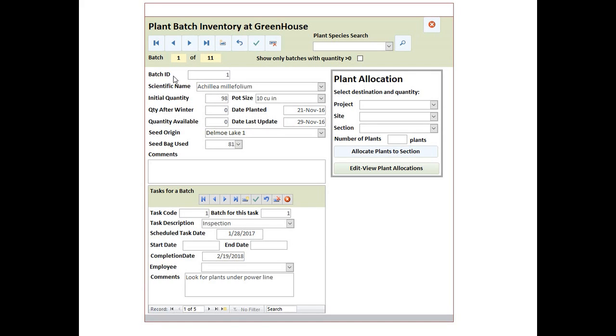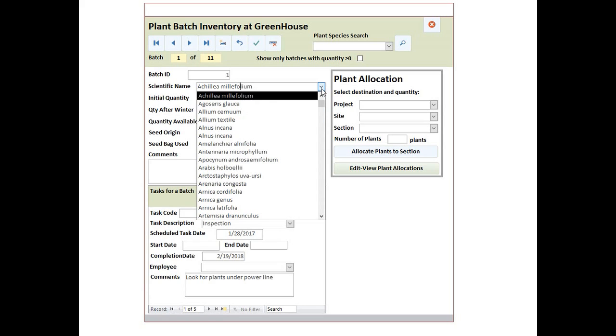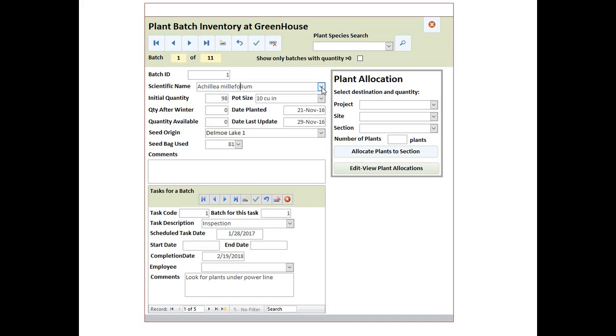already filled. So here's a batch ID, just number 1. We have the scientific name. You can select the scientific name from the drop-down lists. The species come from the plant species database, and invasive plants are not included here. Invasive or undesirable plants are not included in this list. So you can have an initial quantity like 98. You can select the pot size according to some commercial pot gallons, so you can change the pot size too if needed.